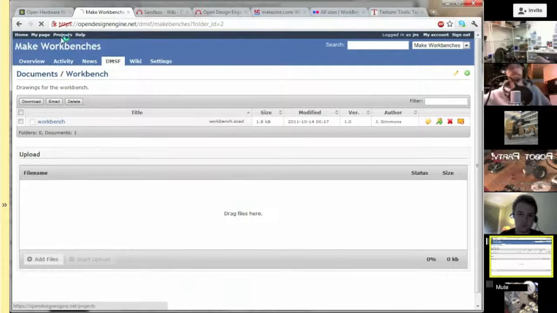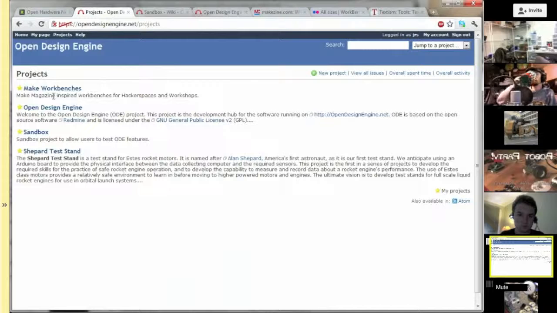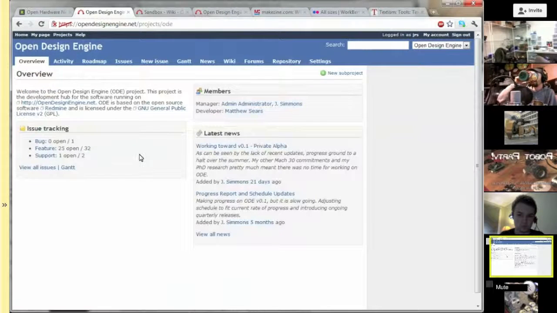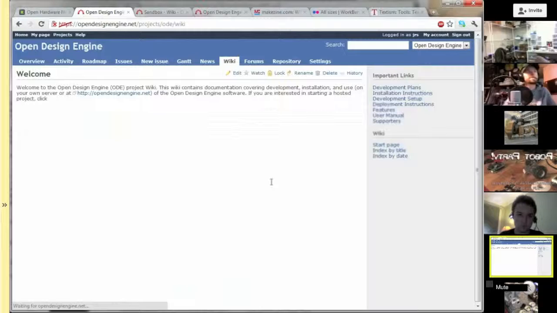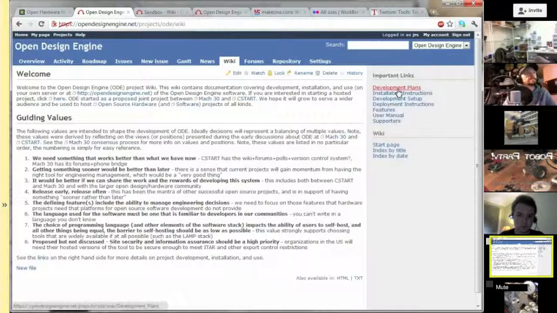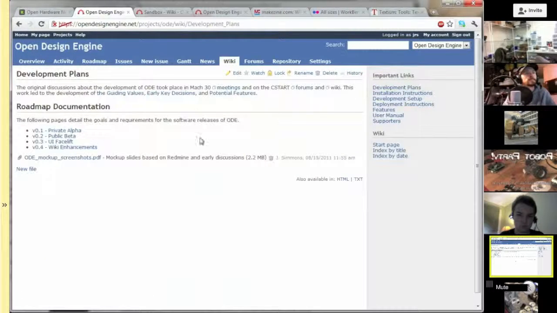I wanted to just show a couple other things that might be of interest in terms of features. We actually track Open Design Engine's development on Open Design Engine as a project in Open Design Engine. So you can see that we can do pretty full featured wiki pages.